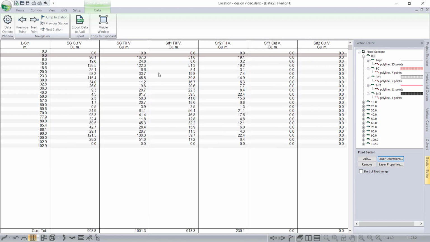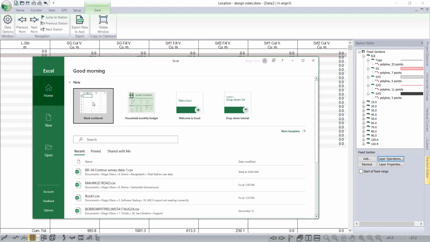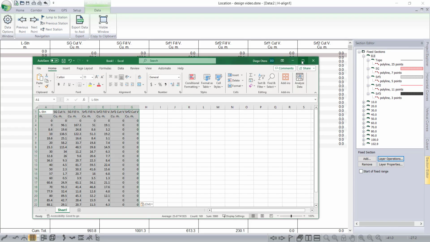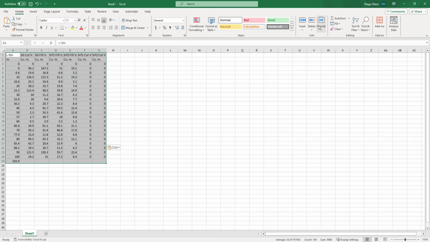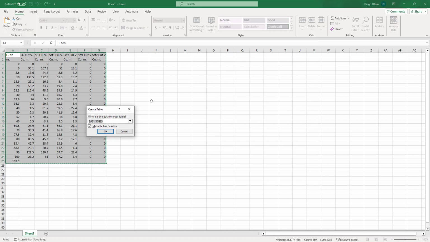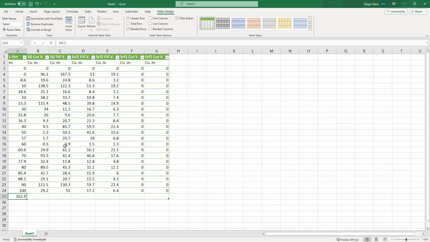Also, a better workflow for this would be to copy data to the clipboard, and we can go to our favorite program for processing this kind of information. In this case I will copy to Microsoft Excel, Control V, and that's all. We can add a format for this table, for example a green one. OK, just like that. It's pretty easy.